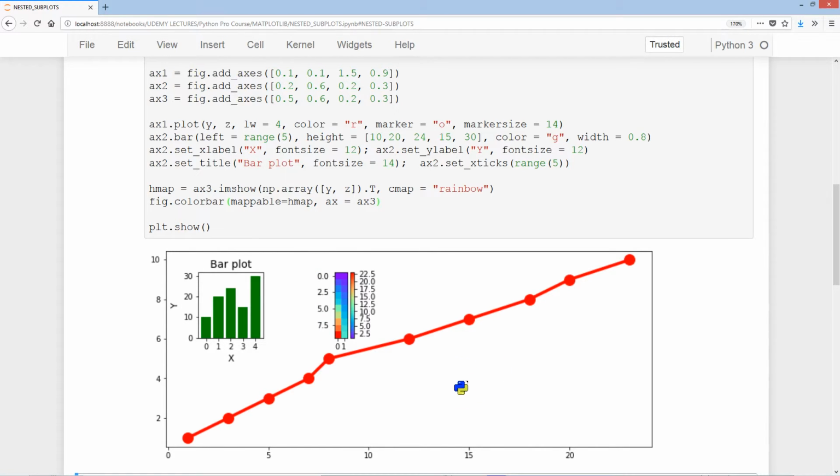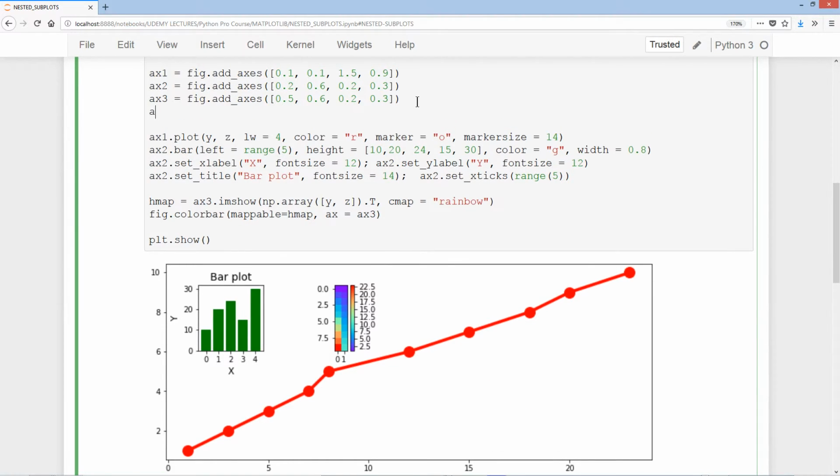Alright, so let's say we want to have 2 more of these nested subplots right here on the bottom. So what I'd like you to do is have ax4 equal to fig.add_axes, and then I'd like you to put the positions in for this particular axis, so ax4, and I'd like you to have it right here.